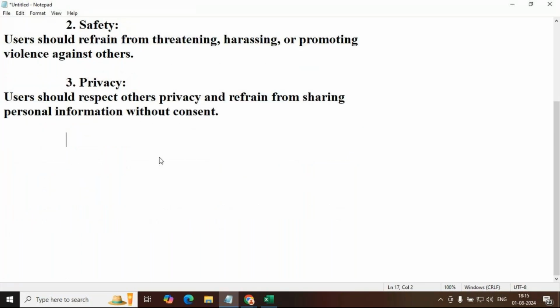The fourth one is intellectual property. In intellectual property, users should respect intellectual property rights and avoid infringing on copyrights or any other trademarks. So be careful whenever you copy something. Users should respect intellectual property.